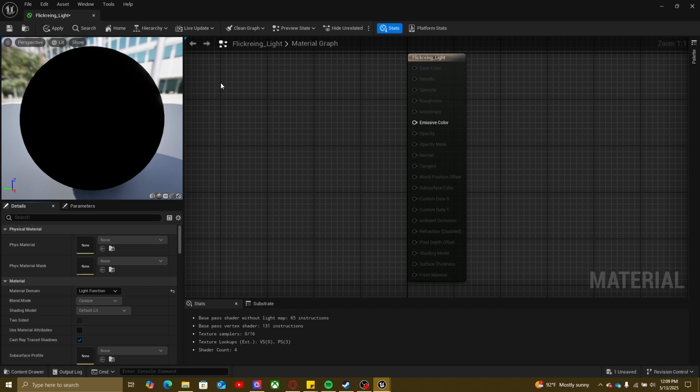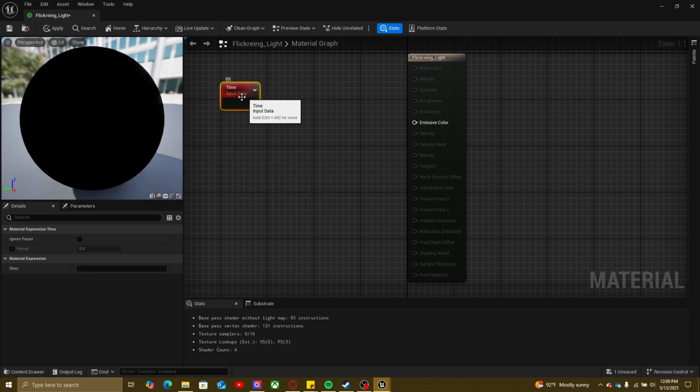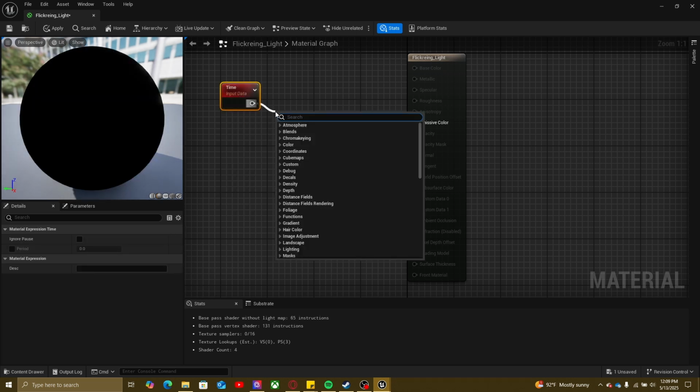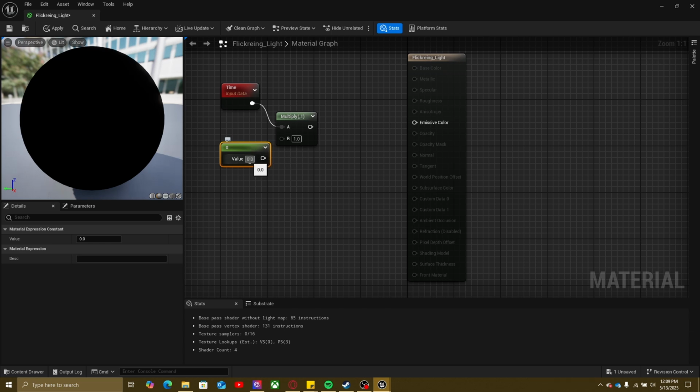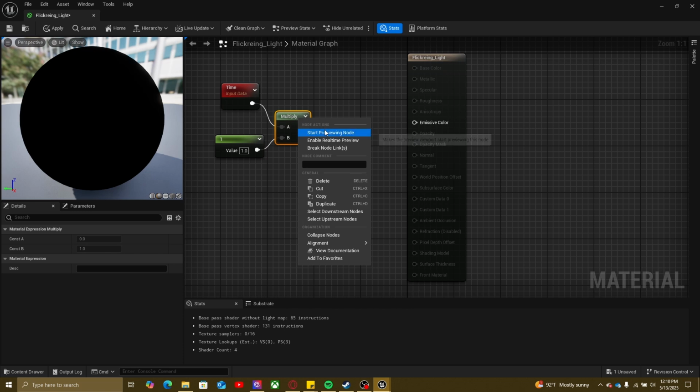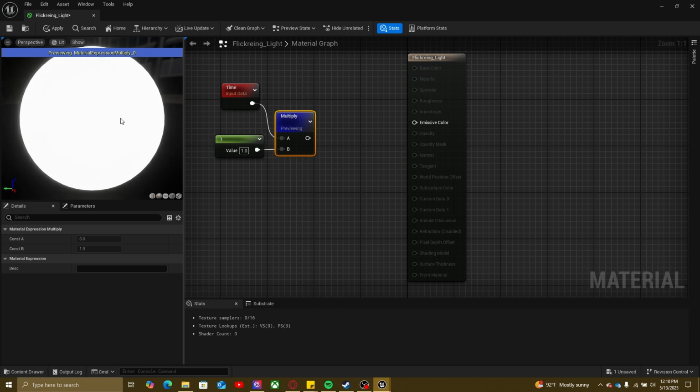Off in the empty space, we're going to right click and do a time node. Off of time node, we're going to do a multiply. And off of multiply, we're going to do a constant by holding down 1 and left clicking. That constant is going to have a value of 1, and we are going to multiply time by it. That's going to create a solid effect, and that effect we can actually preview. This is what we have so far. It's going to be a light that's being emitted by this effect, but this is not what we want.